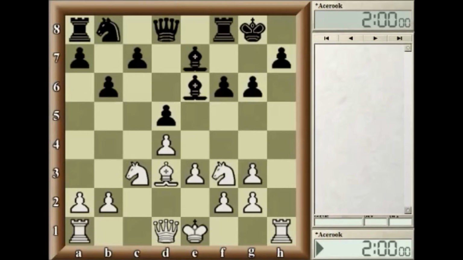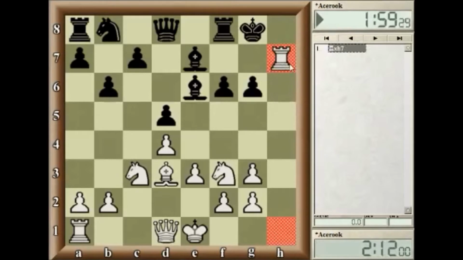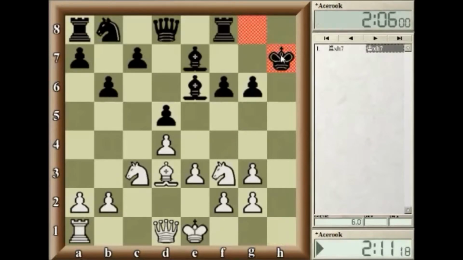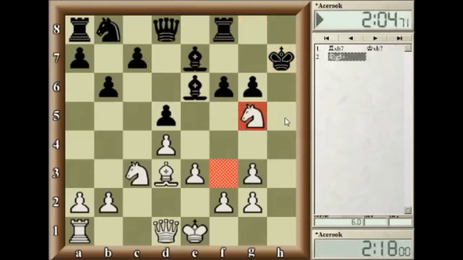Alright, go ahead and pause the video if you have found the correct answer. Need a little bit more time. This is a little bit more difficult, but it has a similar effect. So here, the winning move is rook takes h7. And so this kind of looks like we're sacrificing the rook for nothing, but after king takes h7, what to do? So now we can play knight to g5 check.